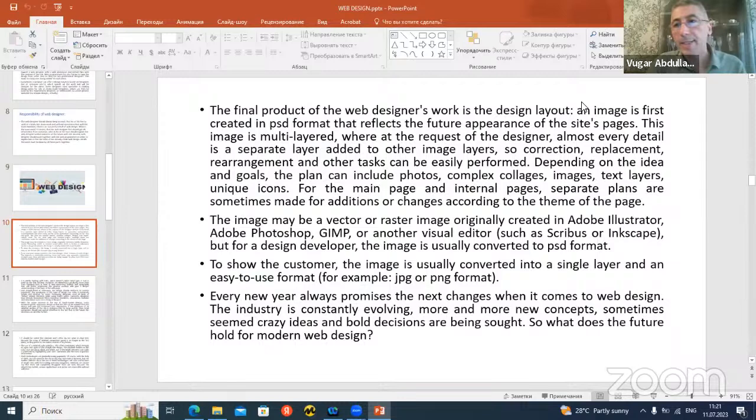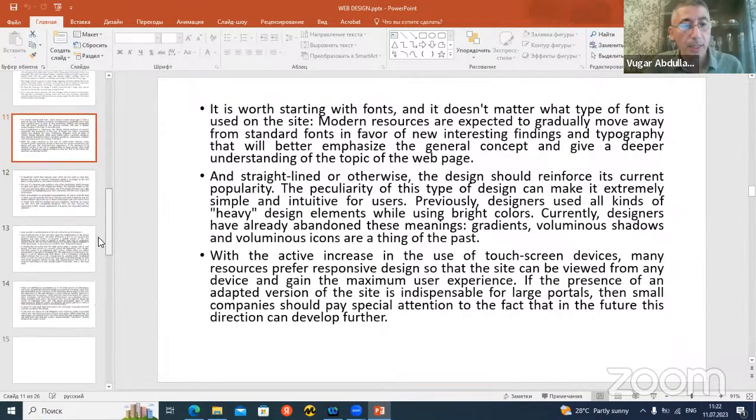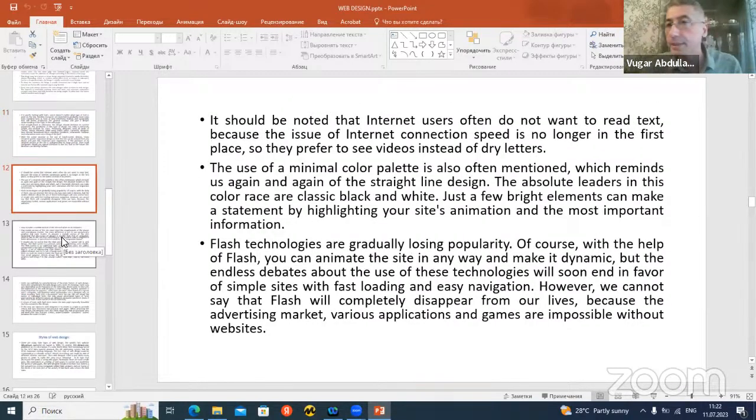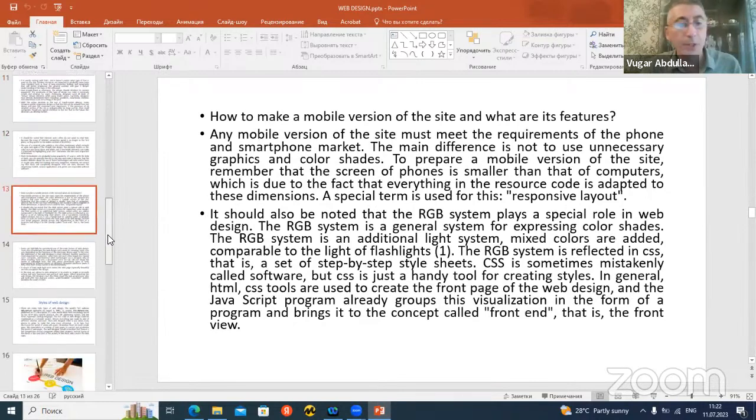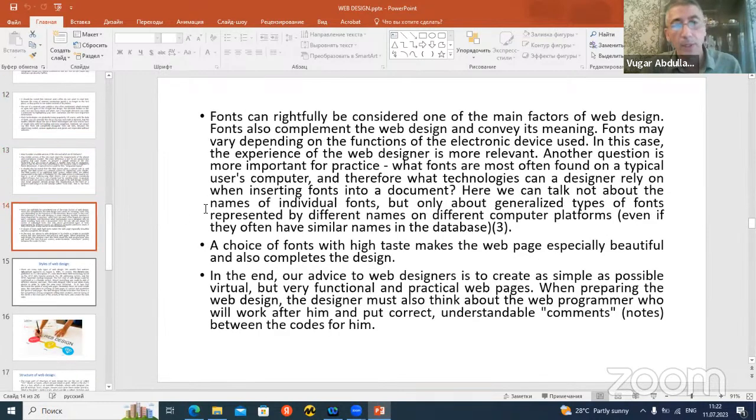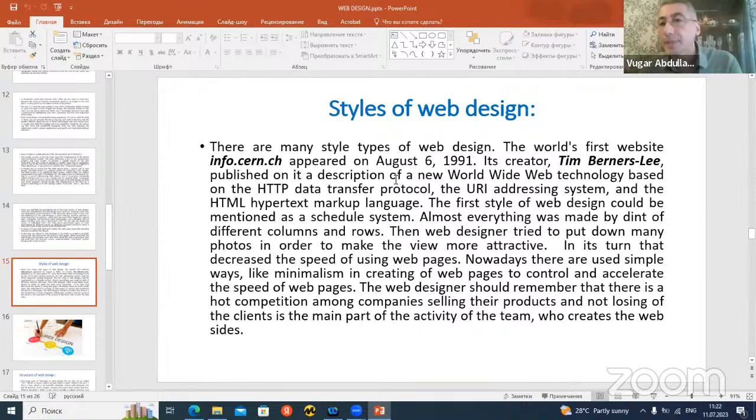Okay, here is written, you see how important it is to make some layouts, to make some images and to reflect them in a web page and show them to the client and to the programmer. Okay. And you can read it down. There is a lot of information for you. Okay, styles of web design.